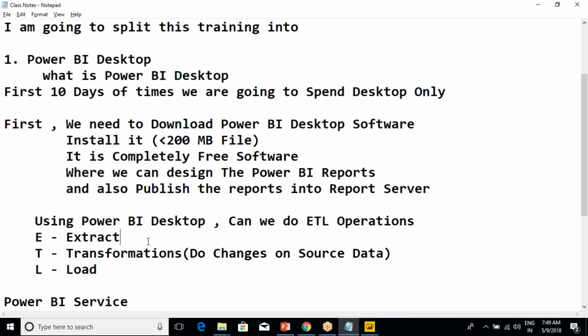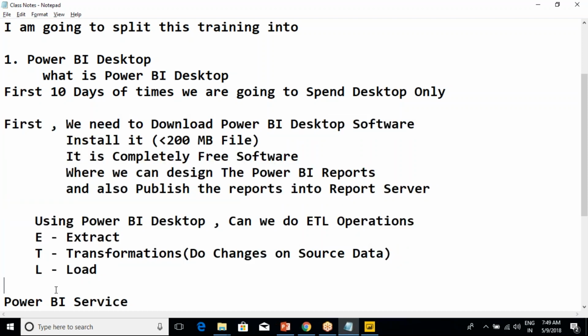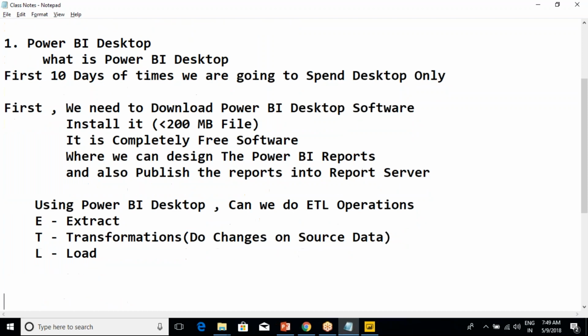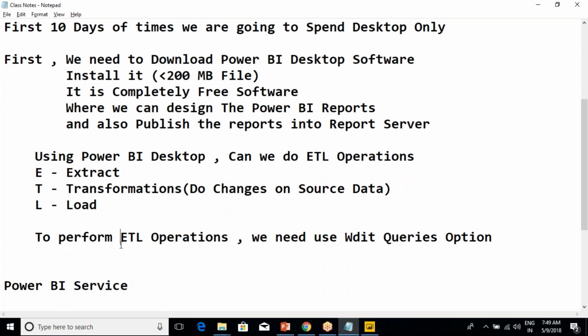But here within our Power BI desktop, we have an option called, what is the option I have shown you to do the changes? Yes, to perform ETL operations, we need to use the Edit Queries option. That's it. So that is about that.